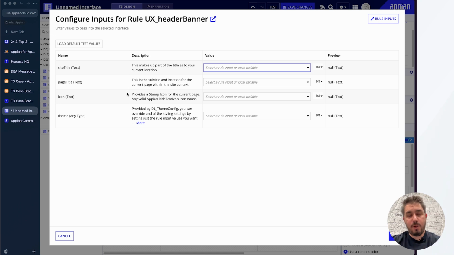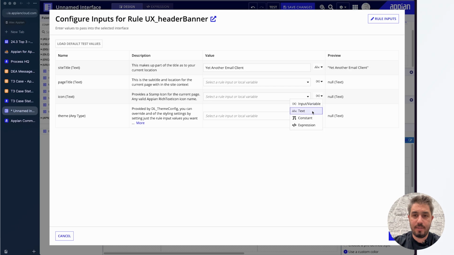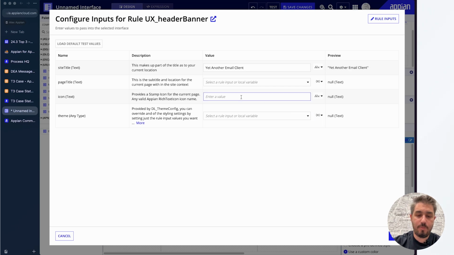Now, once you put in one of these interfaces, you have to configure the rule inputs. For instance, what is the site title? So I'm gonna hard code this as "yet another email client." What is the page title? We're gonna leave that blank. We're not gonna use any theme. And the icon, I think I'm gonna hard code an icon for an email envelope, and I hope I get this right. It is going to be envelope-o. Let's see how that looks like.